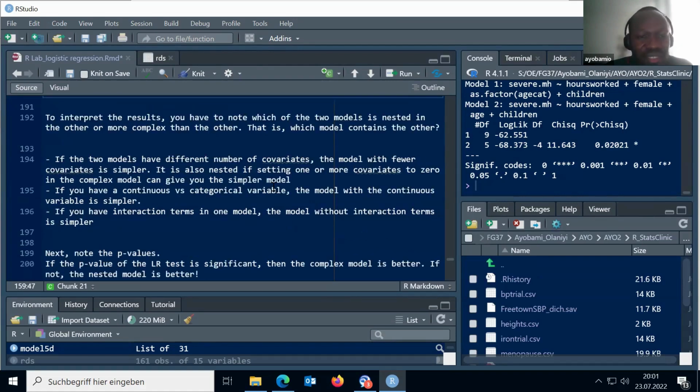If the two models have different numbers of covariates, the model with fewer covariates is simpler. That means model A is simpler because it has just one covariate, hours. It's also nested, and so on. If you have a continuous versus a categorical variable, the model with the continuous variable is simpler. So which model will be simpler? Hours worked is continuous. If you have a model that has only child category, that is categorical. It is considered complex. So you just have to know all this.